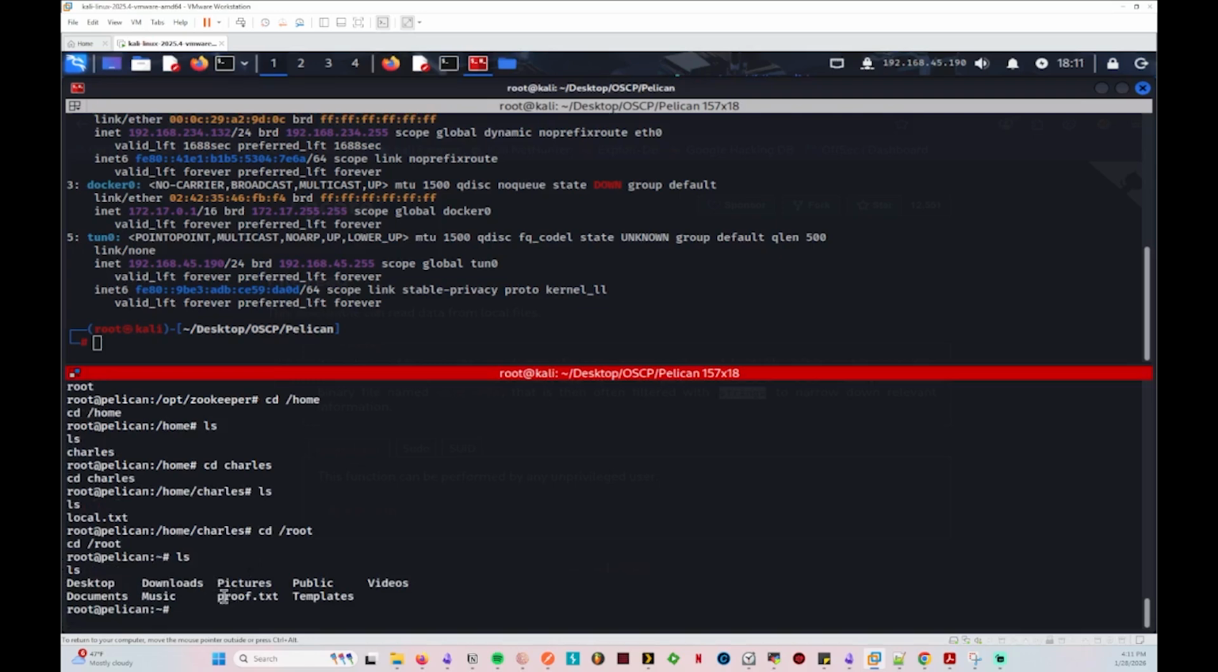And there's that. So that right there, ladies and gentlemen, is the Pelican box from OffSec Proving Grounds.